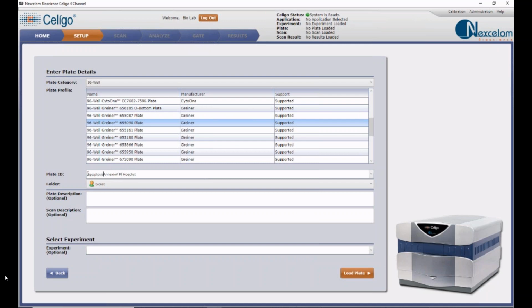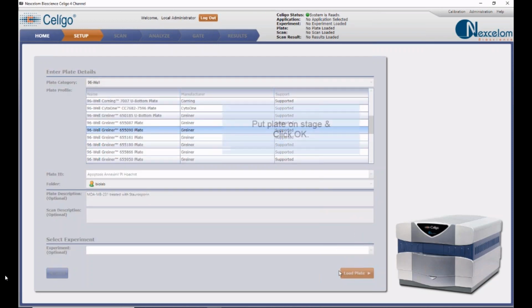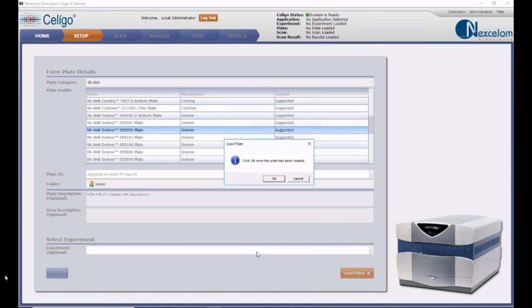And then we'll put apoptosis in the front. And then I do like to put in plate descriptions. So this is the 231 cell line with staurosporin. And then click Load Plate. The stage will open up. You put your plate on the stage, and then you'll click OK. And the stage will take the plate into the system and move over to well A1.